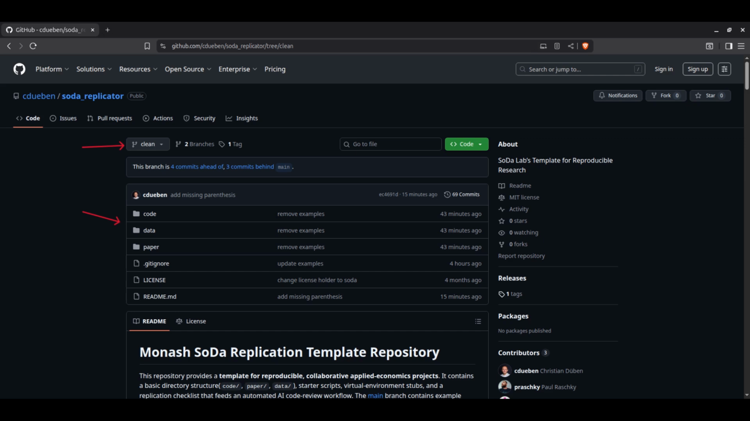The replicator consists of 3 top-level directories: code, data, and paper. Code contains empirical analysis code, that is R, Python, Julia, C++ scripts, etc. Data stores datasets. And paper holds our markup, that is our manuscript and presentation with their respective figures and tables.